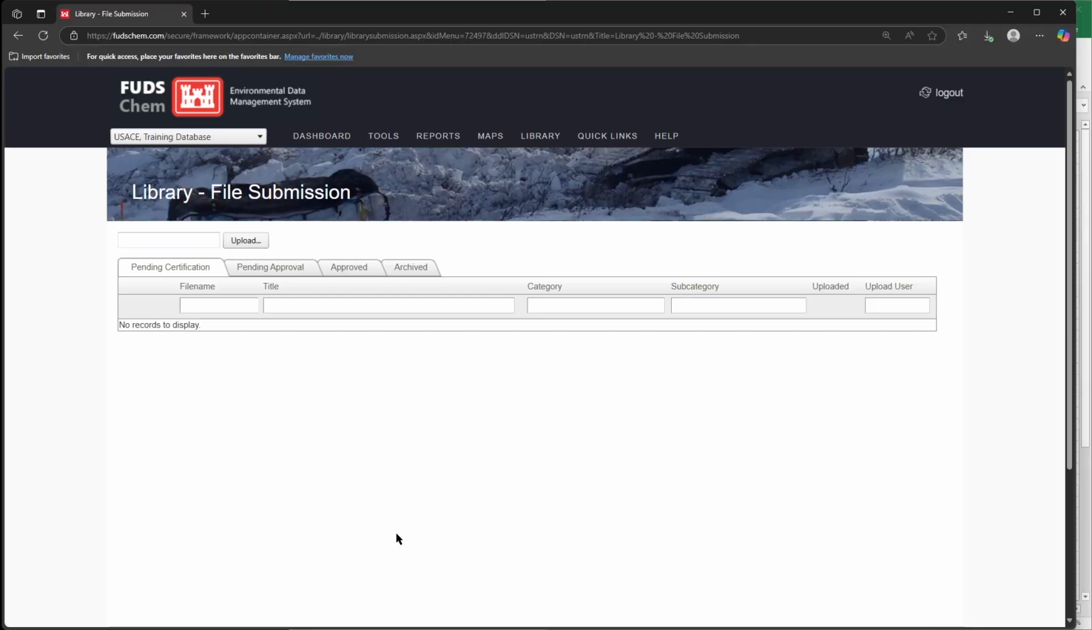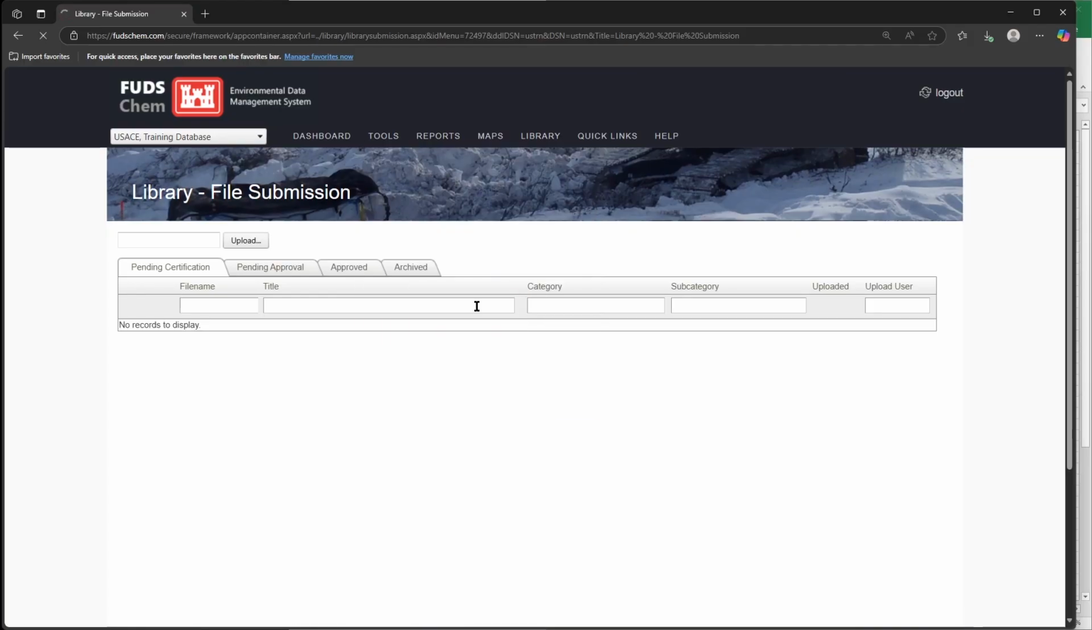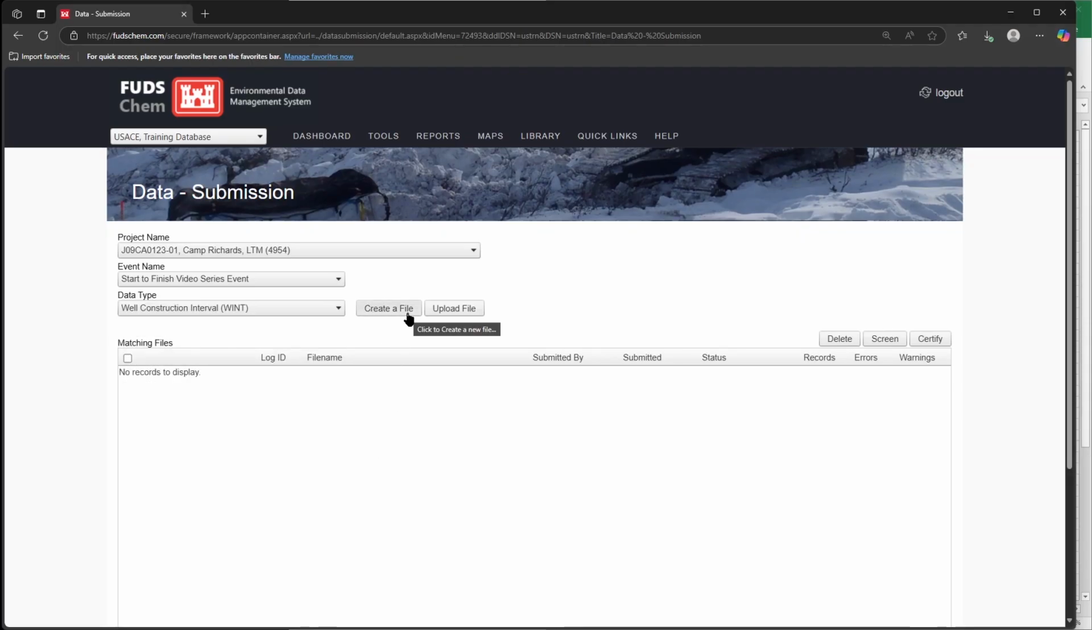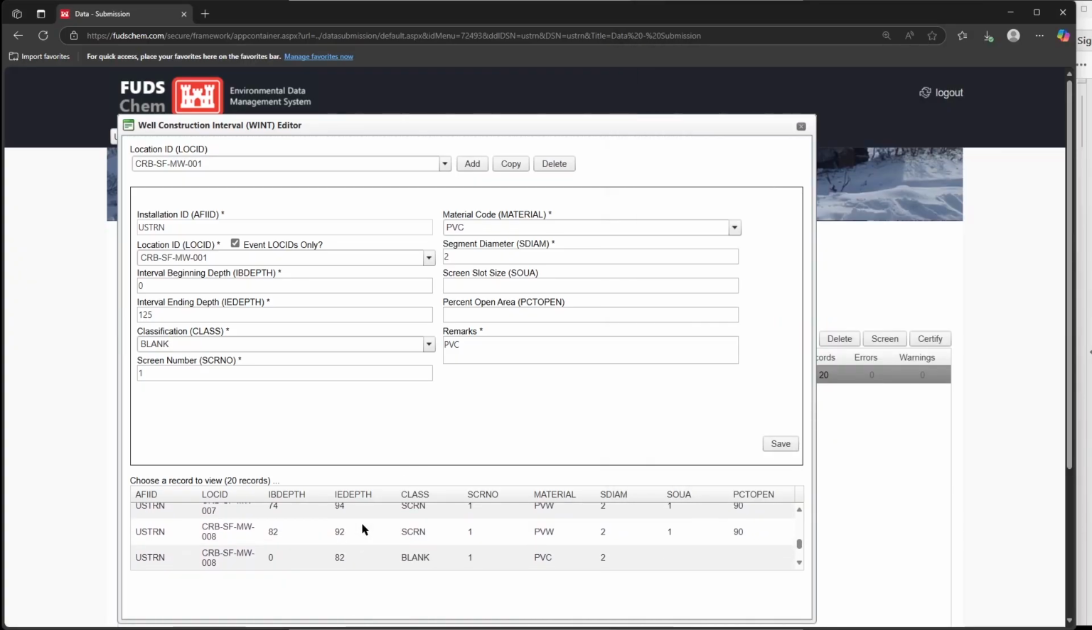Next, I'll do my well construction intervals. These can actually feed into my groundwater elevations file later. That's back under Tools, Data Submission. So, I'll change the data type to well construction intervals, and for this one, I'll create a file and just enter the info from my well construction diagram via the interface. Cool! You can see I've got everything for all of my wells in this file. I'll be sure to save it, then certify it.